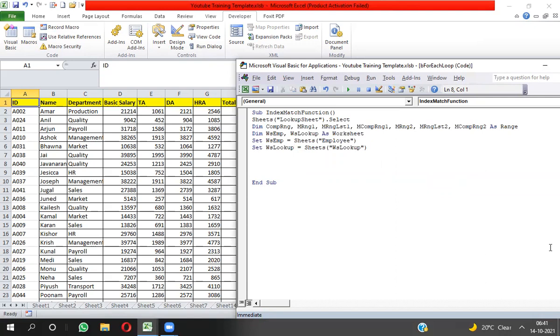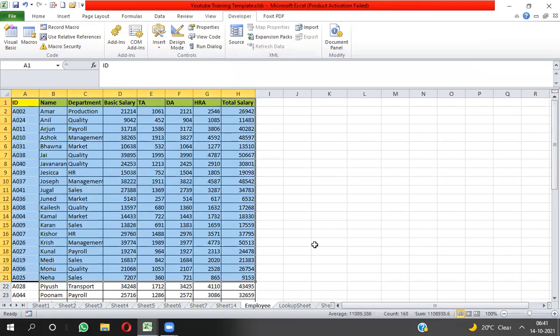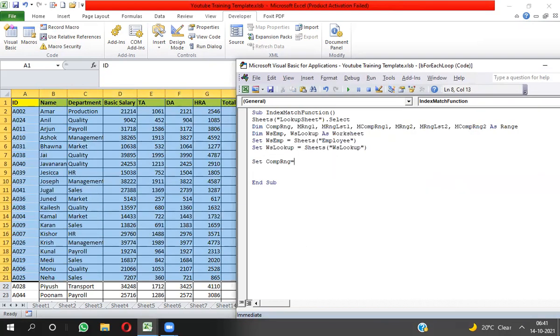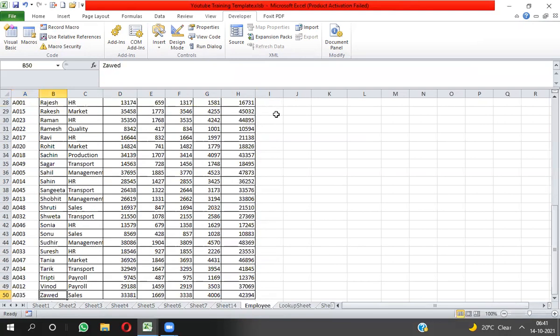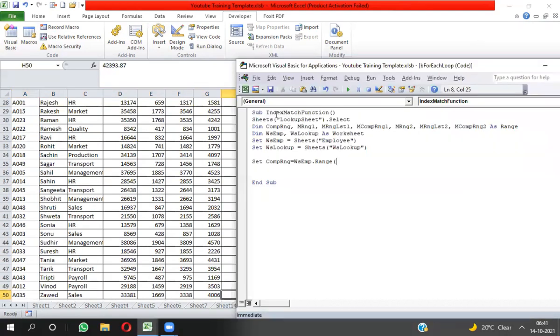So here I will set the first variable range, Set compRng. In compRng I will set the entire data of employees. So you have to take the sheet reference: ws imp dot Range, I have to take the complete data range. My data is A1 to H50. So I will take here A1 to H50.